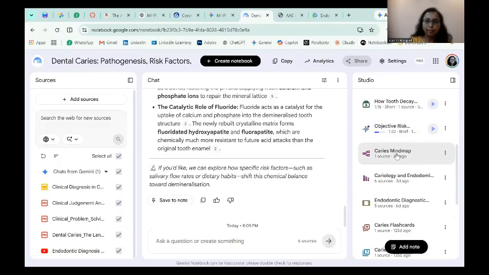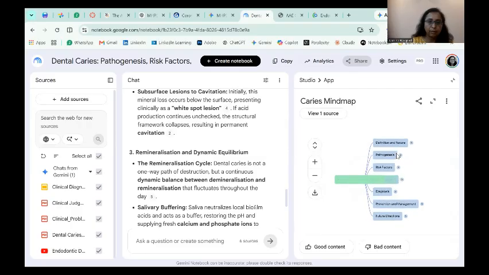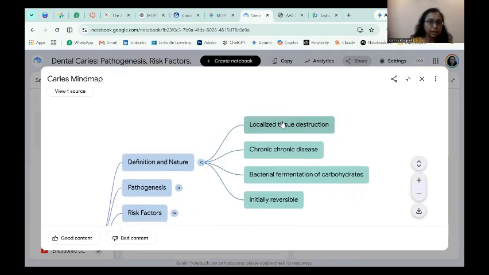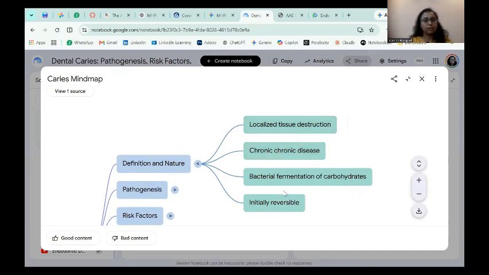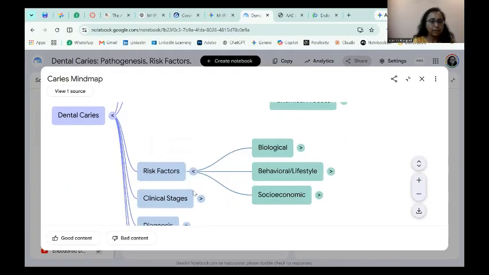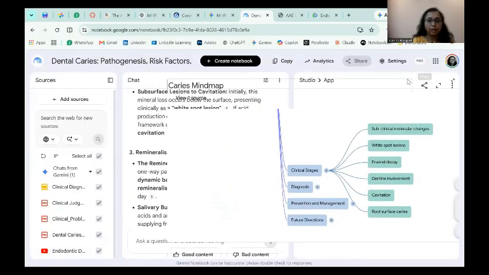Now this is a mind map that I asked it to create based on my sources. I will just expand the viewer here so that you can see it. From dental caries, it has given subheadings, and under each subheading, it has more subheadings. You are able to see even the intricate details present in each of these topics. So this is how it has created a mind map. You can download this mind map and use it for your presentation.